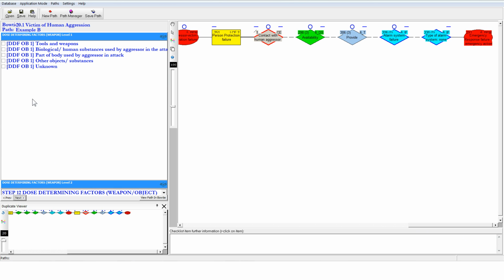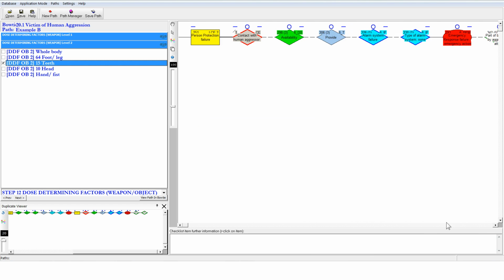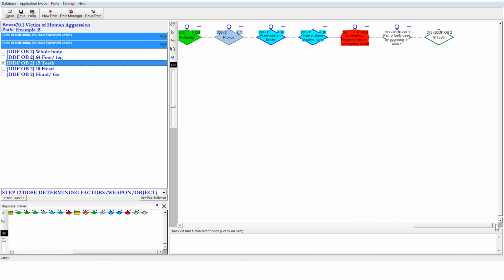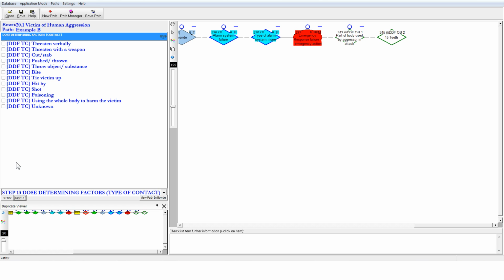So the rest of the right hand side is a fairly straightforward filling in of information. So step 12 deals with the weapon the aggressor used, in this case part of body in level 1 and more specifically teeth in level 2. And again in the right hand window we can see our path developing. So next we move on to step 13, type of contact. The type of contact in this case was a bite.